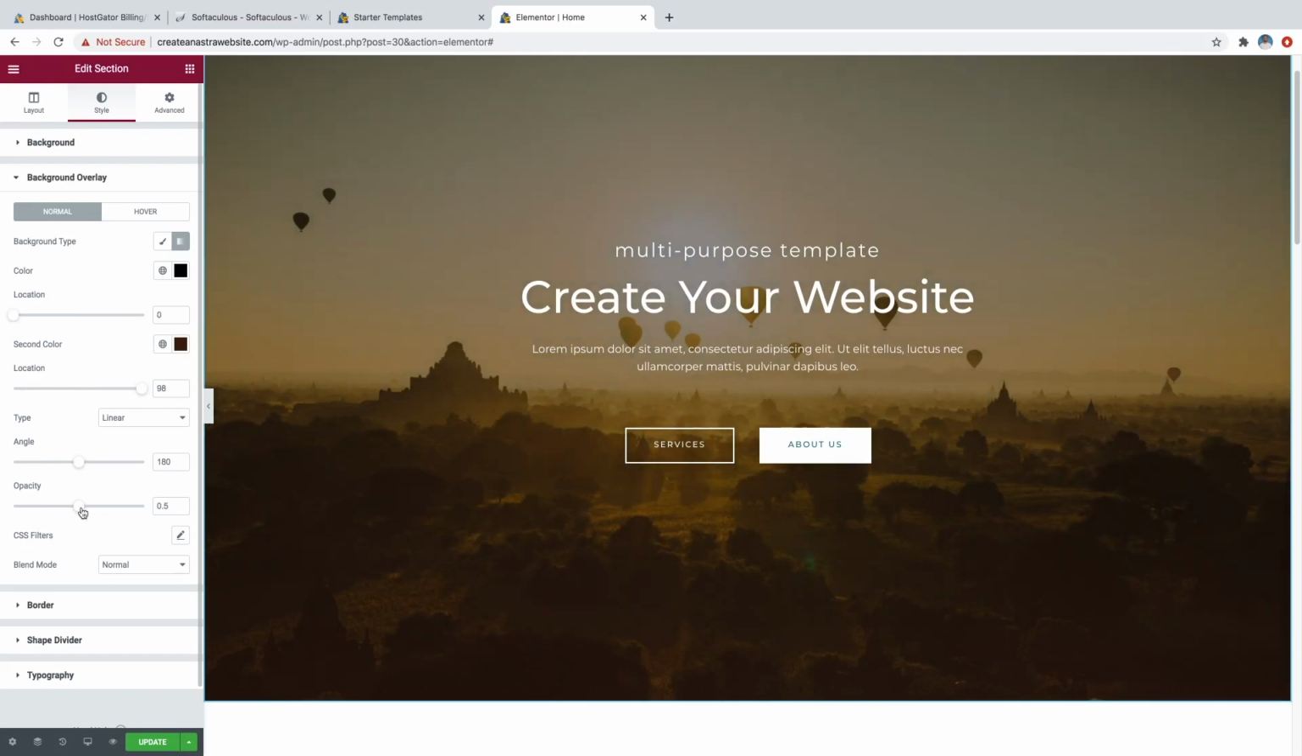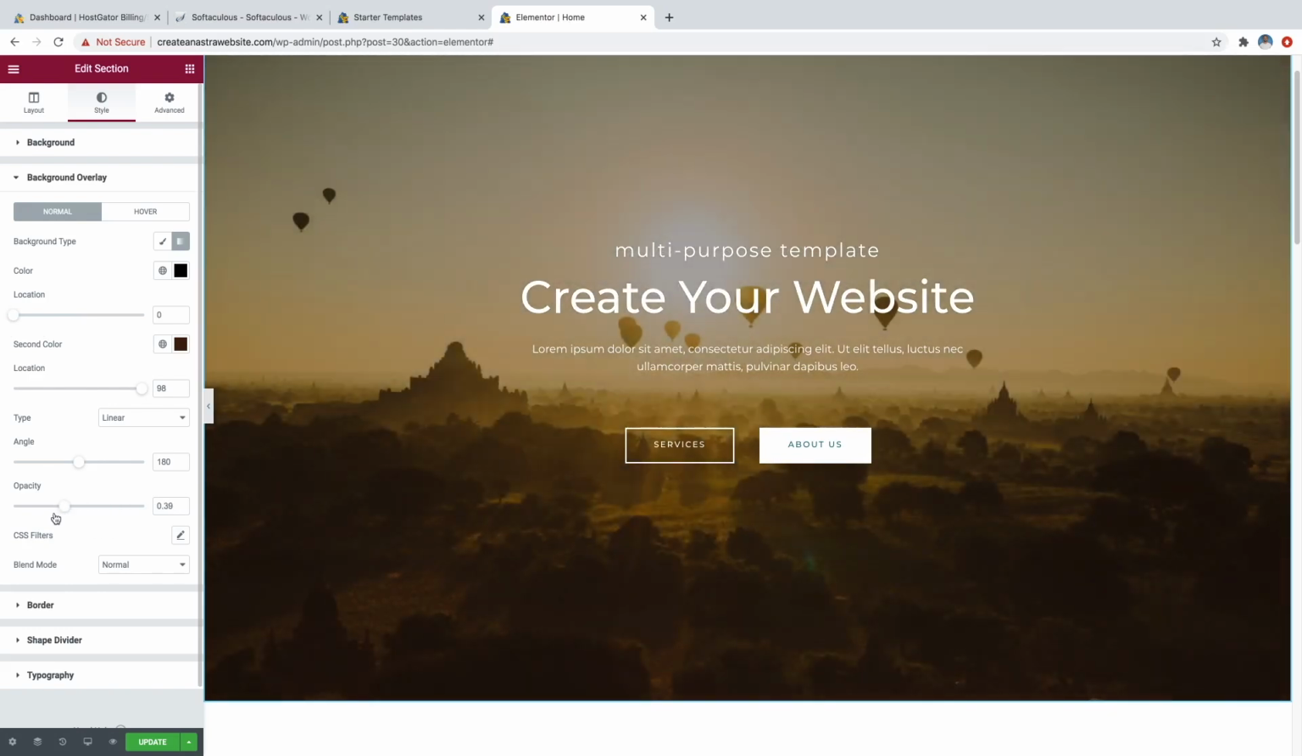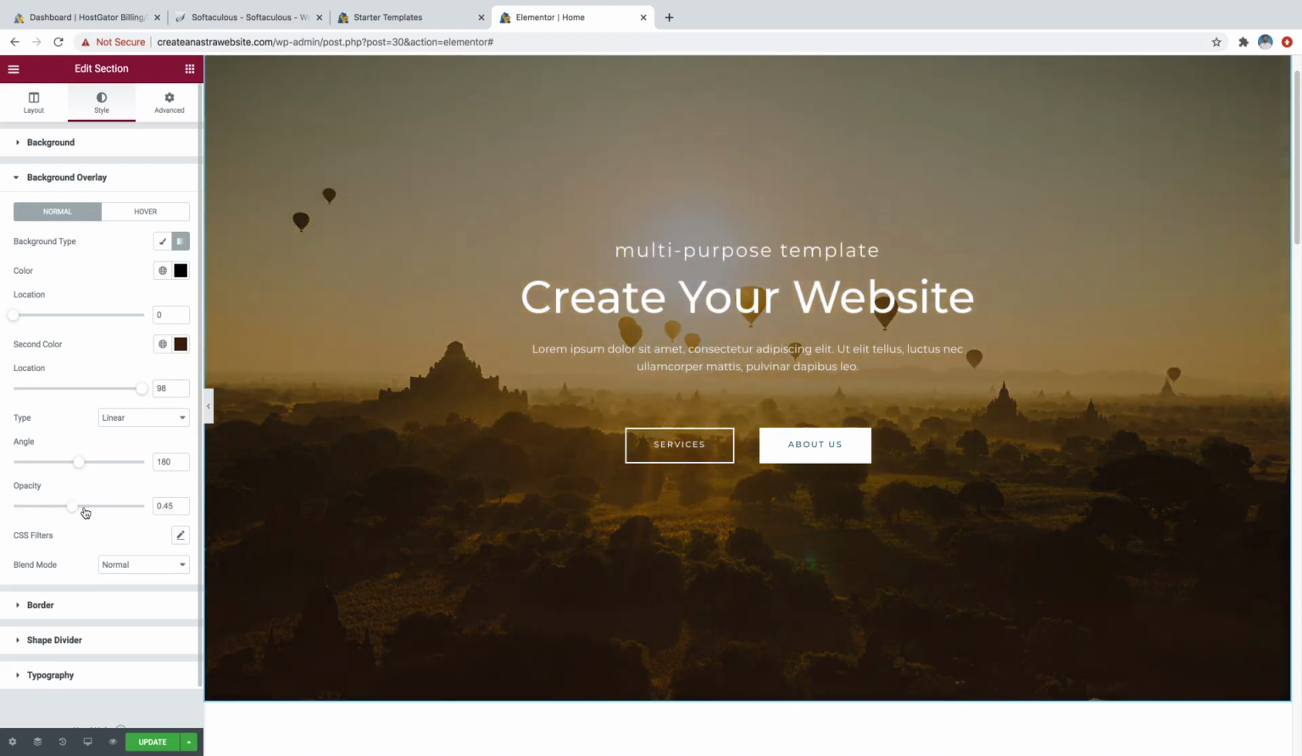Then you can also change the opacity, which is just going to be how transparent or not that background overlay is. So if you go all the way down, that's now just the raw image. But I'm just going to add a little bit of opacity to this to make sure that we can read our text. So maybe something like a 0.5.